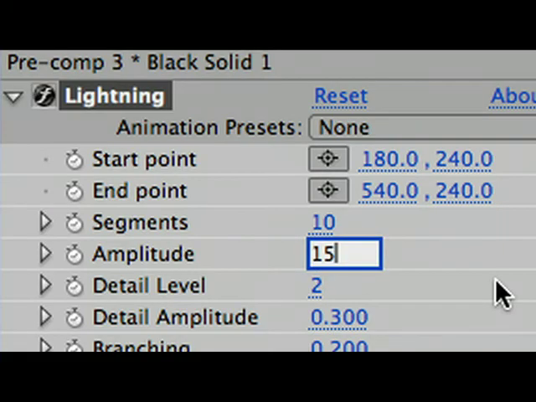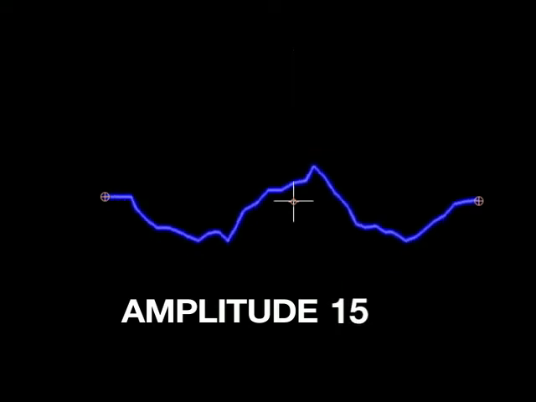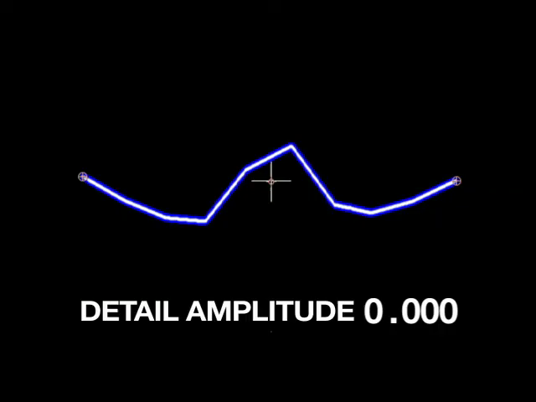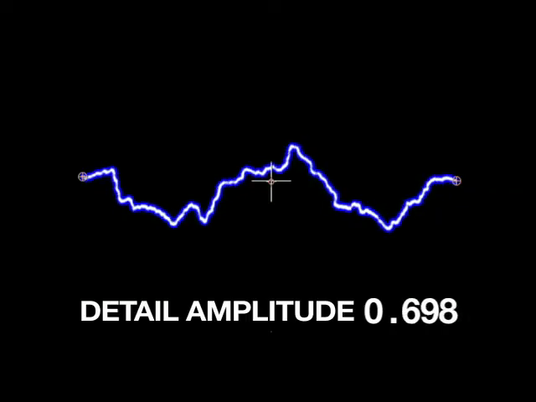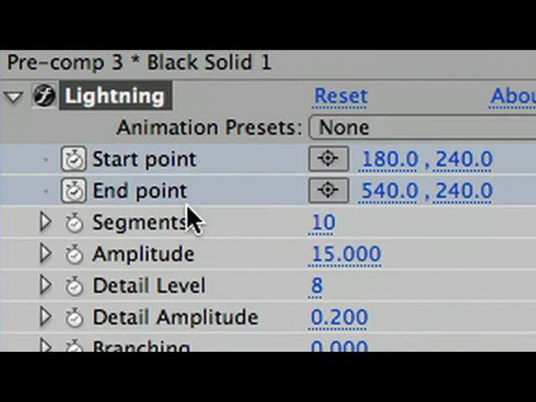The amplitude to 15. This sets the size of the undulations of the bolt. The detail to 8, and the amplitude to 0.2. This quite literally sets the amount of visual detail that is added to the bolt and its branches. Time to animate the start and end points.